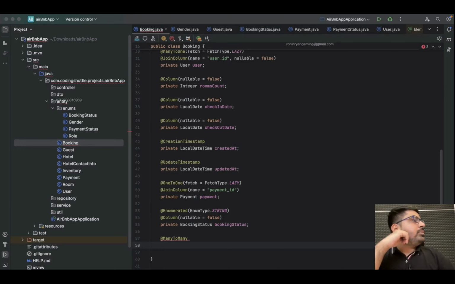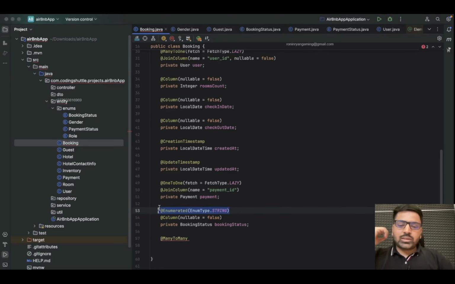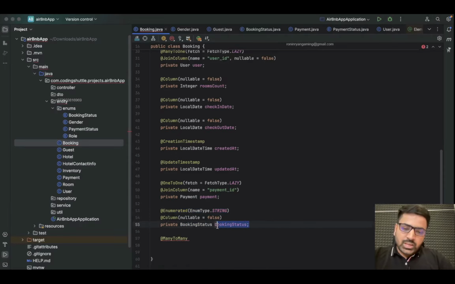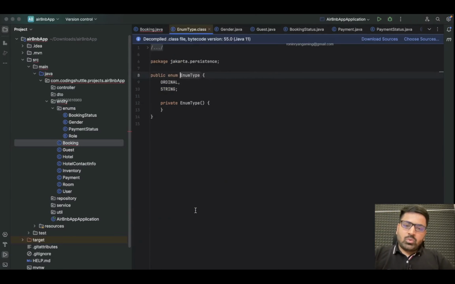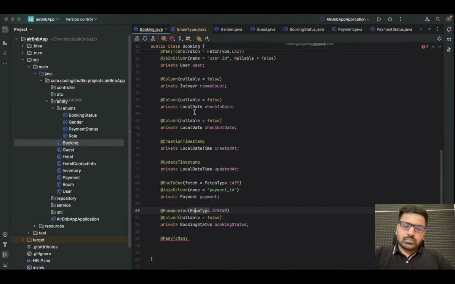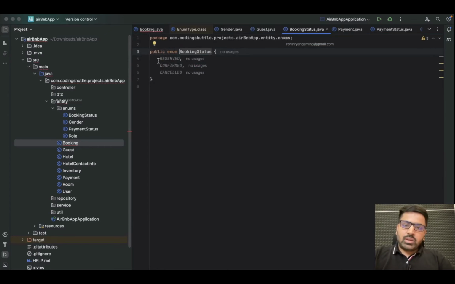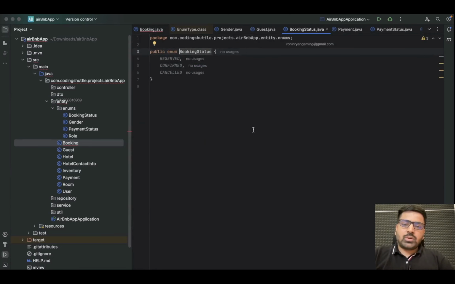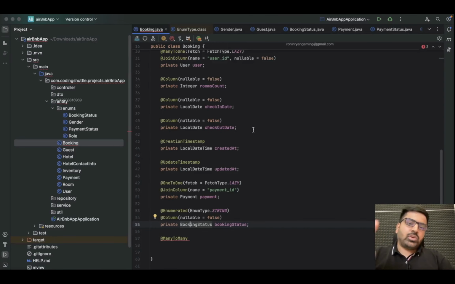These enums will be stored in DB as multi-valued attributes. So basically, when you define something as enums, what PostgreSQL is going to do is say that this booking status can only have values like these three things. So when you define something as enum and put this enumerated, you actually put a constraint on this particular column that this column can only have values defined over here: reserved, confirmed or cancelled. So that is something that's going to happen.